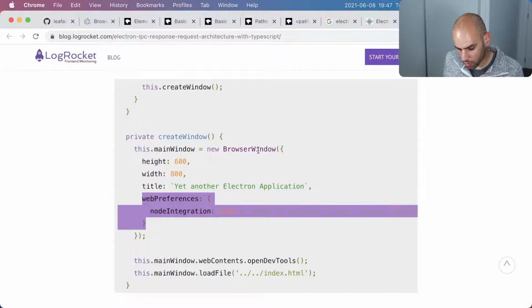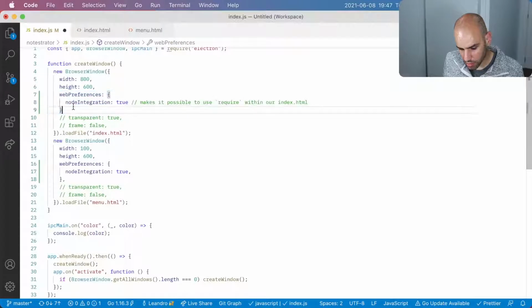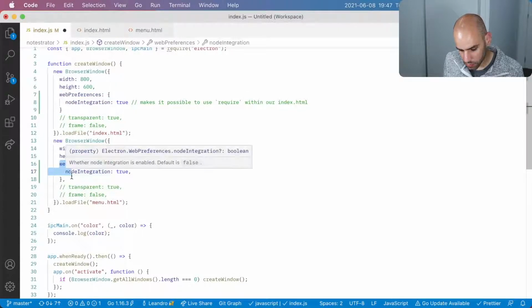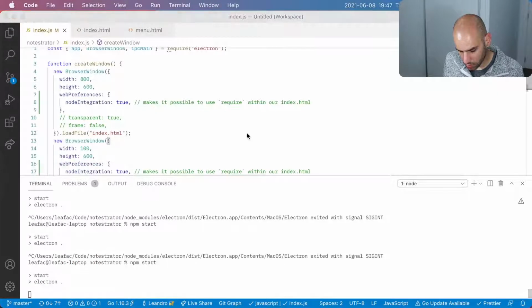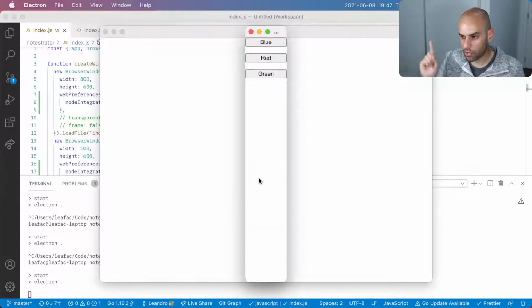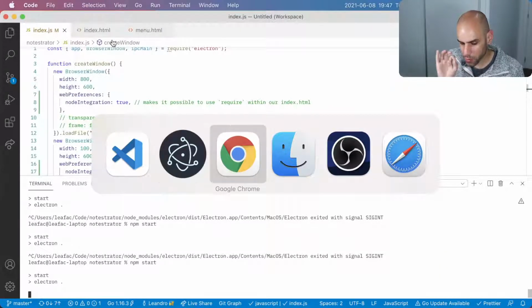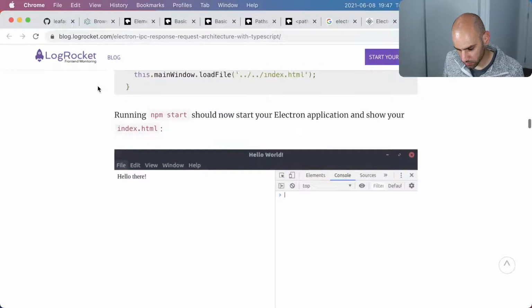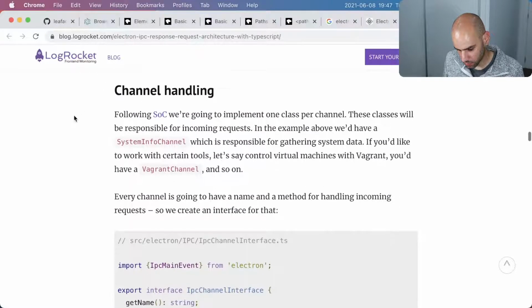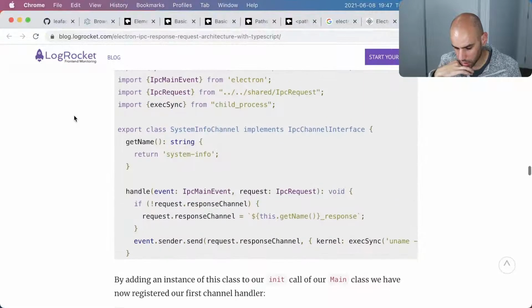So when you're creating a new browser window, you say web preferences node integration true, and you are not able to use require in the renderer process. So that is false. There is still some other tricks you have to play to be able to use require in a renderer process. Node integration is not enough. Oh, come on, that is so annoying.